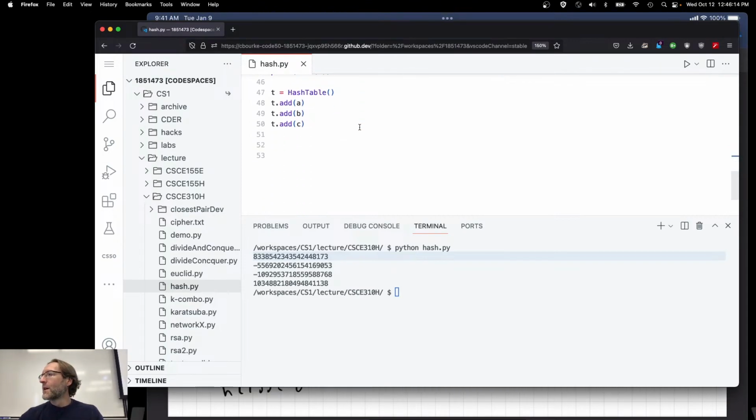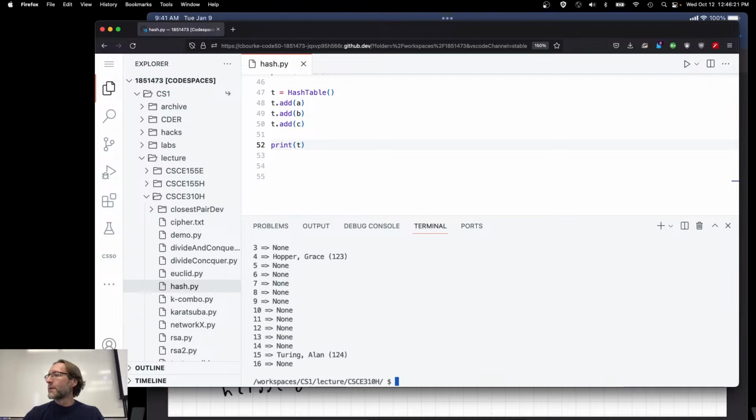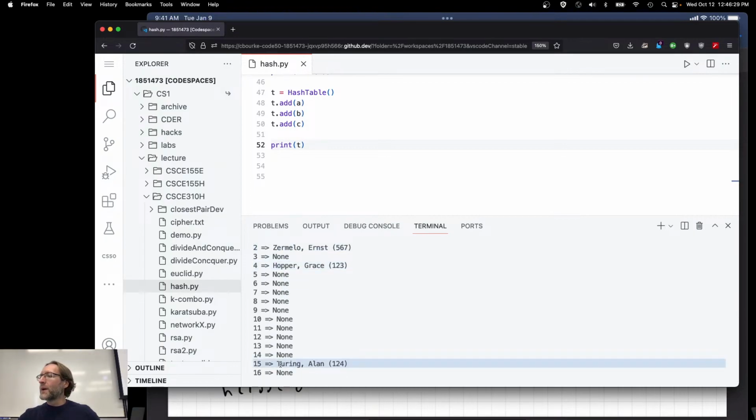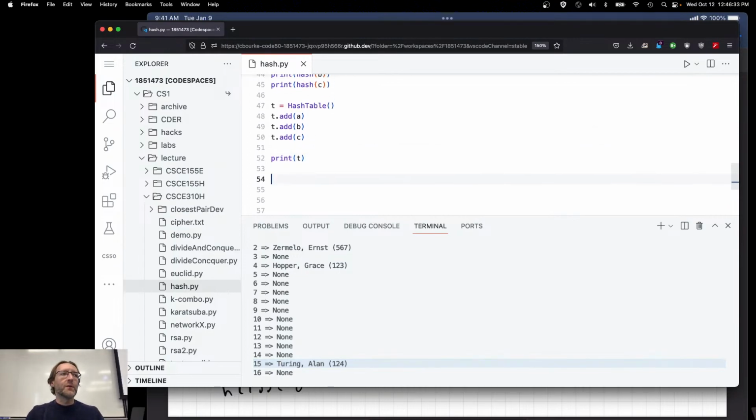All right, anyway, let's go ahead and print T and see what it looks like. So, Ernst made it at index 2. Grace made it at index 4. And Alan made it at index 15. I can also retrieve these things. Who is at t.get(A)?